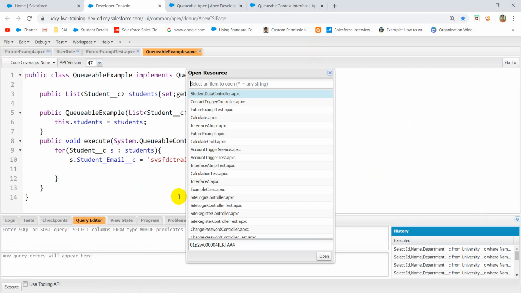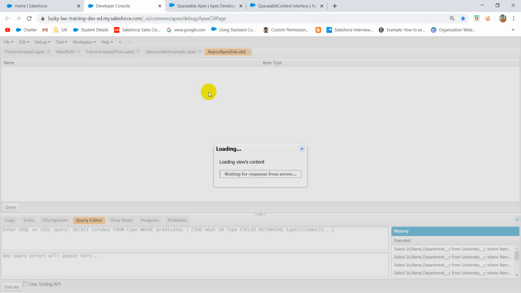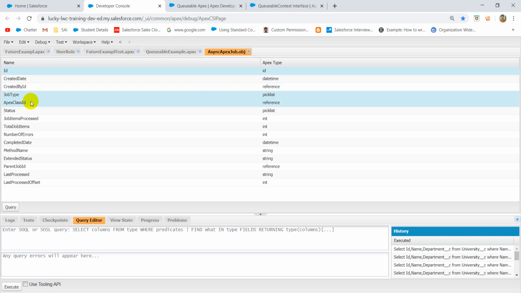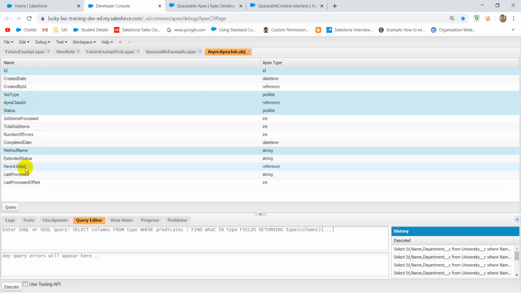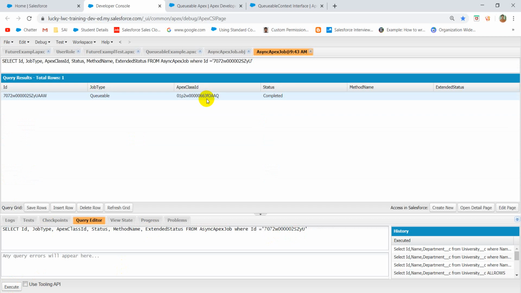What is the job? I mean, the table AsyncApexJob, right? This is the object name. Here you can query all the details: Id, JobType, ApexClassId, Status, MethodName if you want, and ParentJobId. If you call one Queueable Apex from another, one will be the child and one the parent, so that also will be shown, along with Status and ExtendedStatus. Where Id equals the job id, now just execute this. So this is the Queueable Apex job, the ApexClassId is this, and the status is Completed.